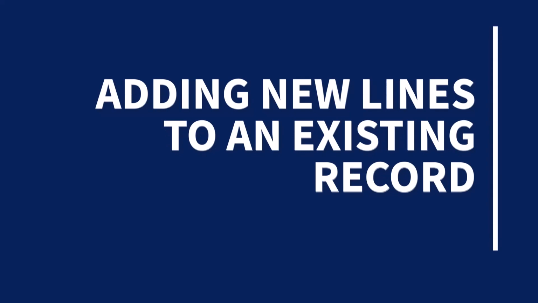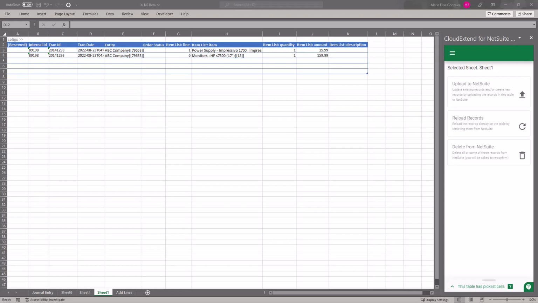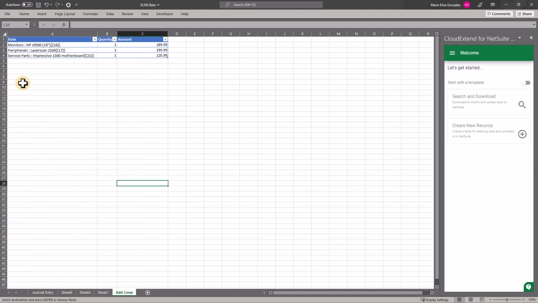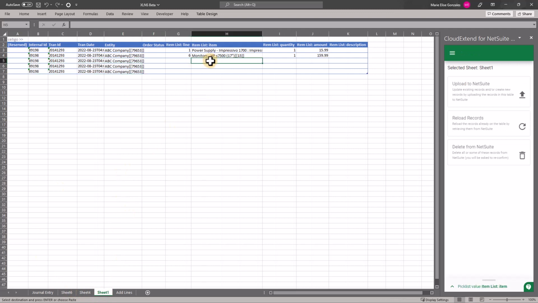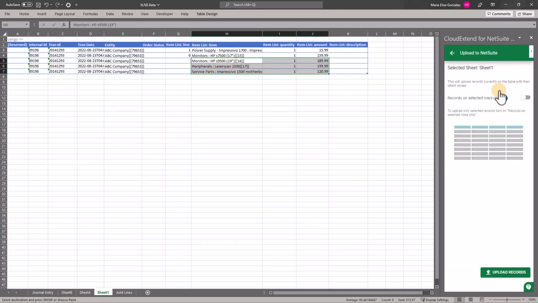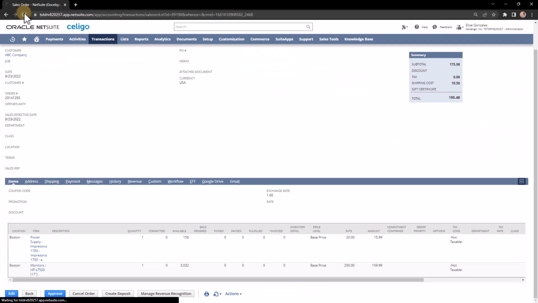In the event that you want to add lines to an existing record, just pull the record from NetSuite to your template. Depending on the number of lines to be added, repeat the header level values. This is for NetSuite to treat them as one record. Then, add the line level details. You can copy from one sheet to another. Once done, send this back to NetSuite by clicking Upload to NetSuite, then Upload Records.